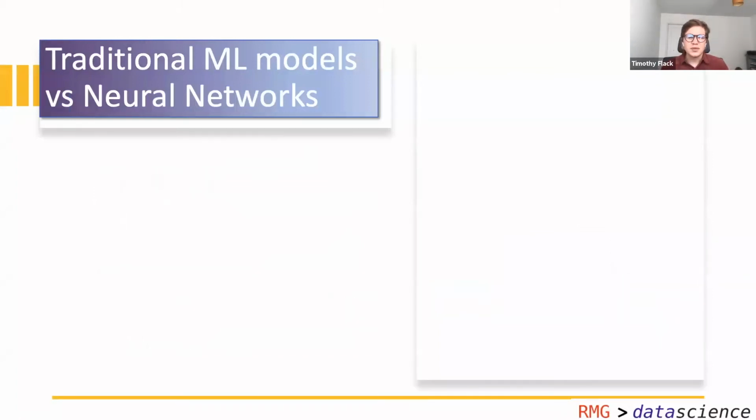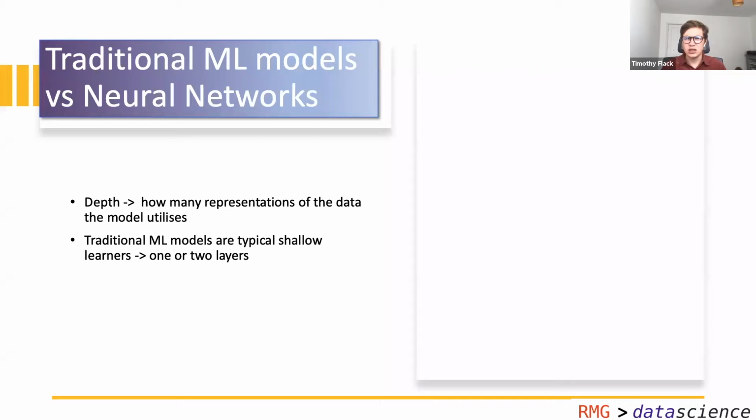So when we talk about deep learning compared to traditional ML models, what do I mean when I refer to deep or depth? The depth of an ML model is how many representations of the data the model utilizes, and this is often referred to as layers. Traditional machine learning involves one or two layers of representations of the data, and this is sometimes called shallow learning.